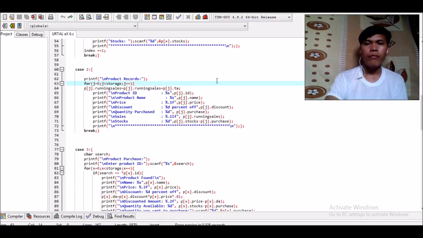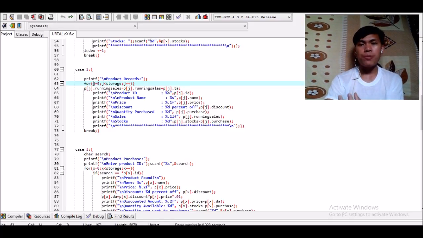After expression 1 was executed, which stated that J starts with 0, the program will now check the condition. The condition is J is less than storage. It means that 0 is less than storage. Since the storage now has the new record, the storage is greater than 0. Since the condition is true, it will execute the statements.